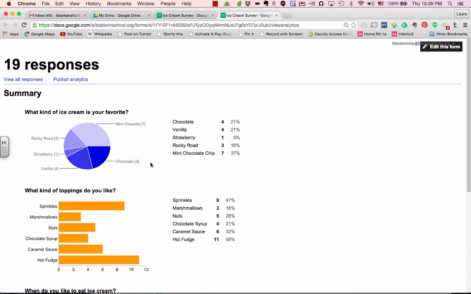So now this is just cool to look at, and you can use it to help you analyze your data. So you can say, well, this is interesting. I would have thought that vanilla or chocolate, which are sort of standard ice cream flavors, would have been one of the more popular responses, but instead it was actually mint chocolate chip, which is my personal favorite, and I'm surprised to see so many other people like it. So that's kind of cool.